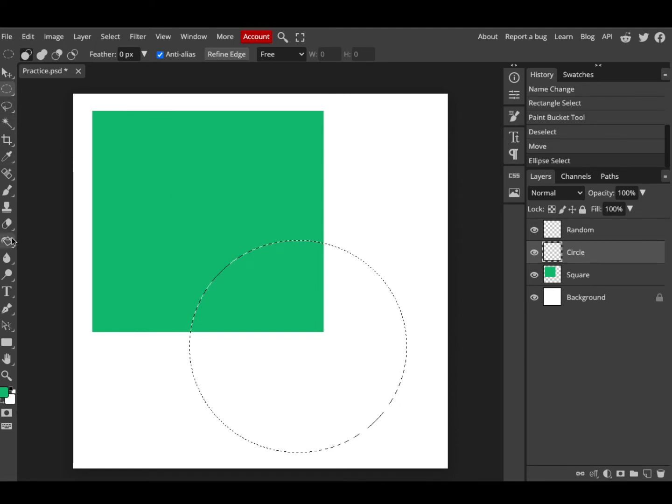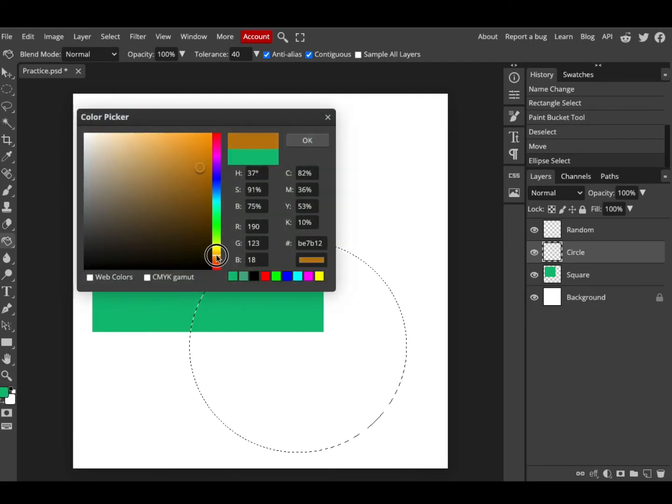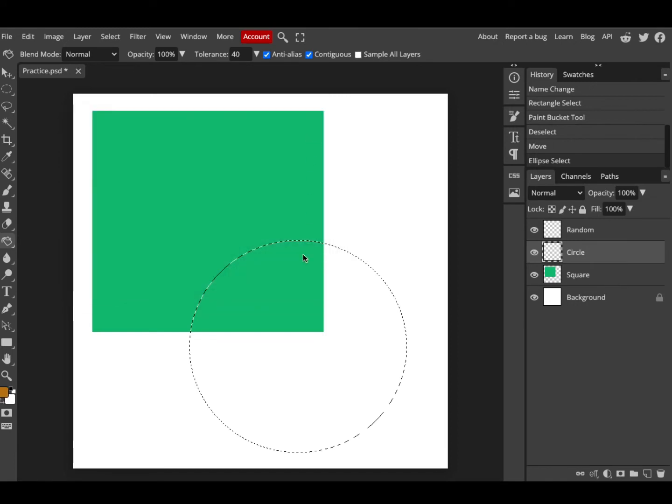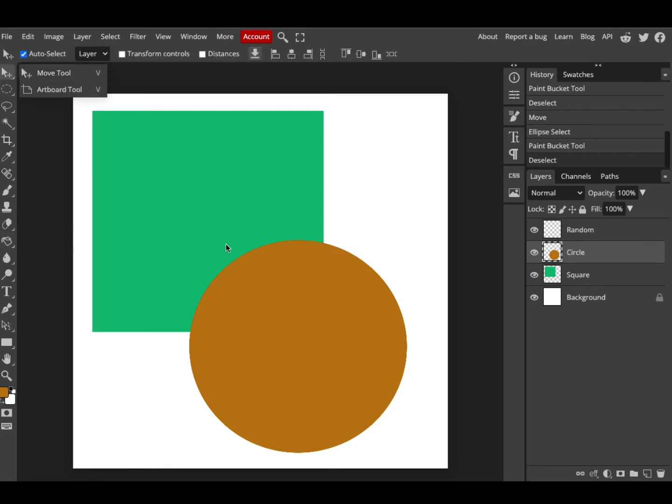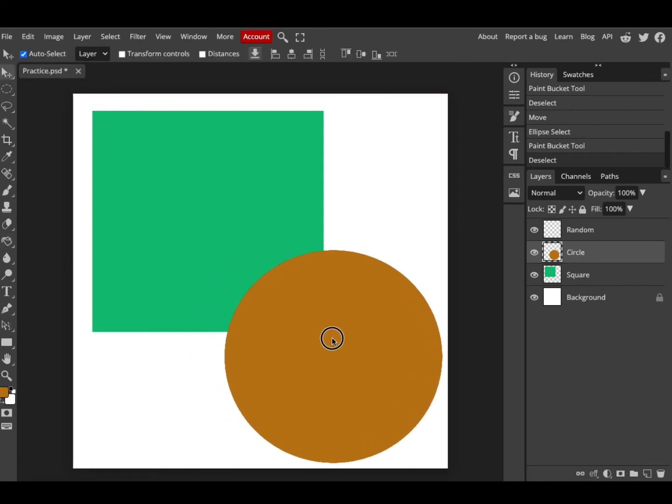Make sure you're on the circle layer. Get the paint bucket, choose a different color, and click on it. Now notice on the layer side, you get both the circle and the square, and also notice that it's selected. I'm going to press Control D to deselect it. Now notice when I move it, because my auto select is on, it automatically moves the one I want. I can put it anywhere. I'm going to now do the random.